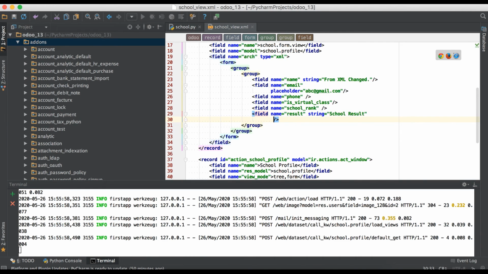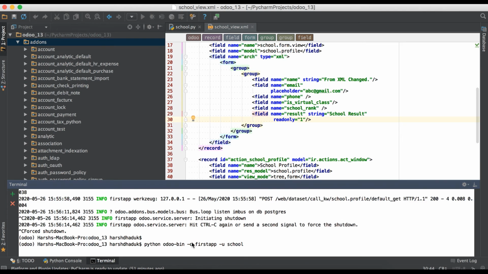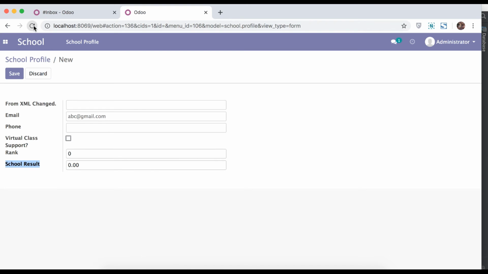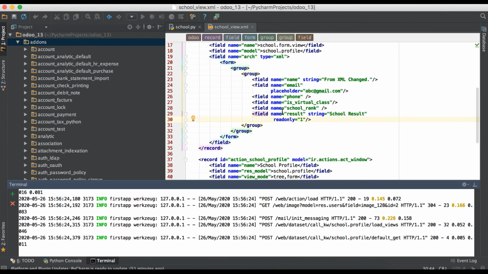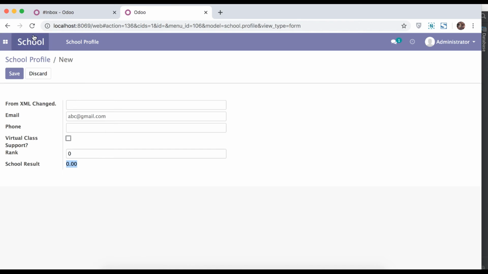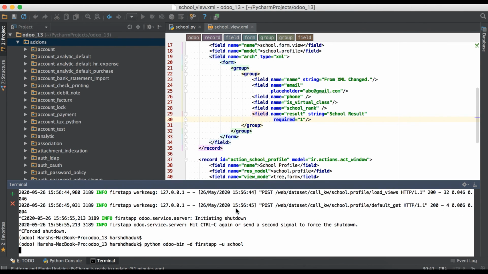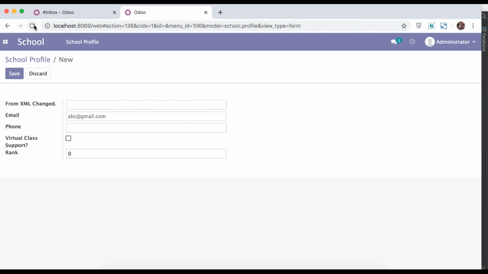After that you can also use read only one. Refresh the page. You can see here read only. After that you can use invisible. Go to the browser and refresh the page. Here you can see it's hidden. Again, we will use required, which means it's a mandatory field. Also, you can see the color of that label also changed.